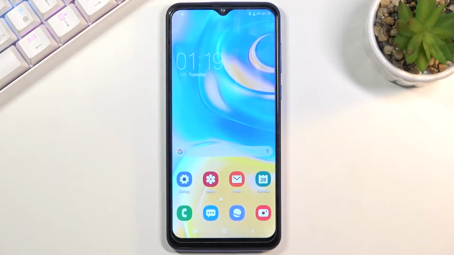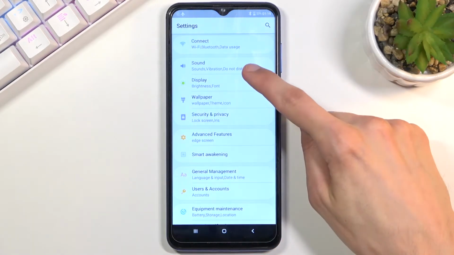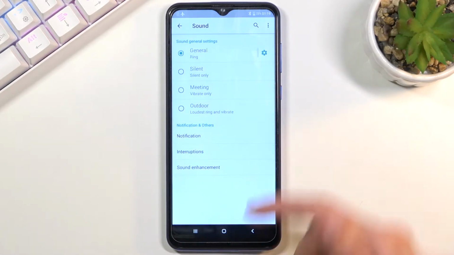Welcome. In front of me is some fake Samsung phone, and today I'll show you how to enable the Do Not Disturb mode. To get started, let's open up settings. From here, I want to go into the sound and choose which one you want.